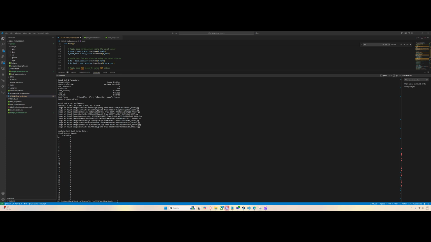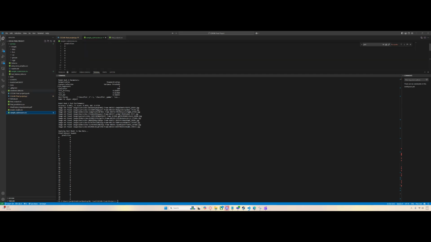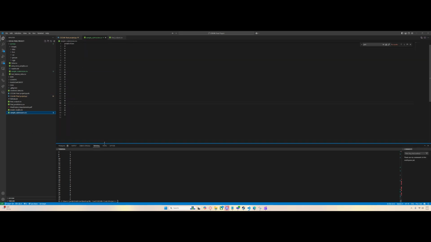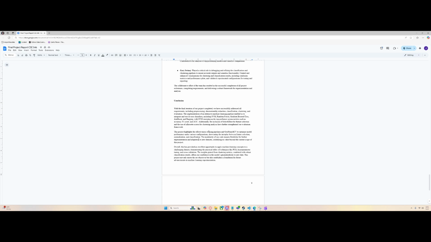And then you can see here that it prints out the predictions, and we'll update this file, which will be the same. That really concludes the project.